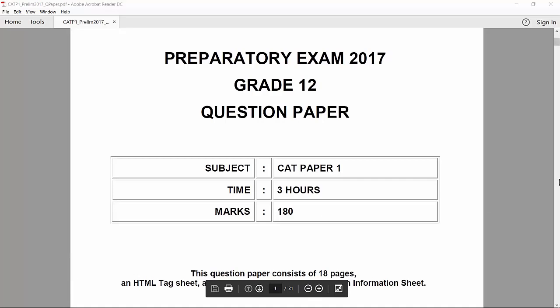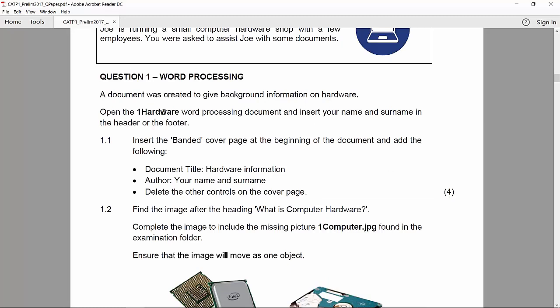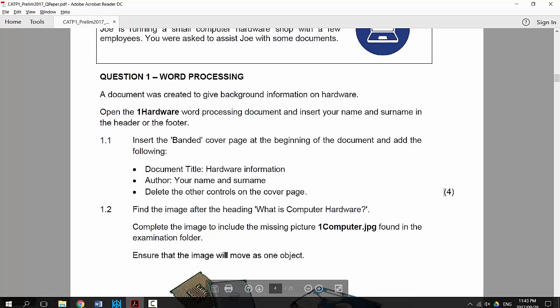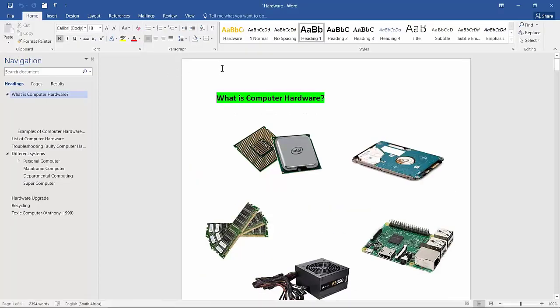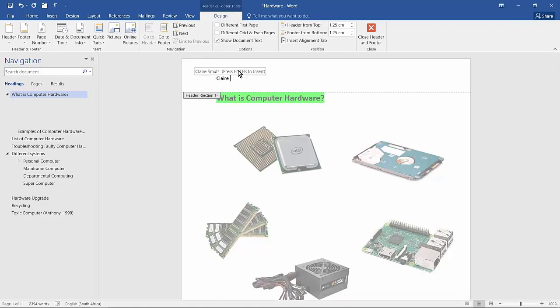Today we're working on the Gauteng Prelim 2017. I'm going to start on the one hardware document where we need to insert your name and surname in the header or footer. So I've opened it up already. I'm just going to right click, edit header, and enter your name and surname.